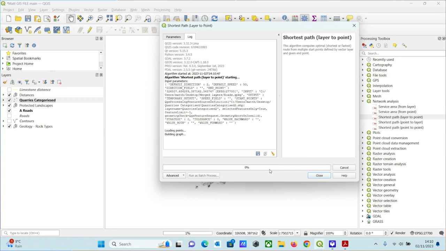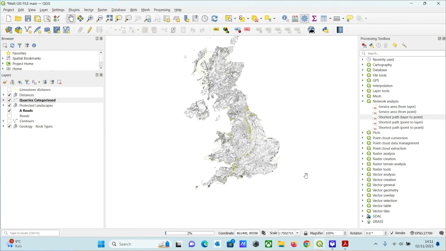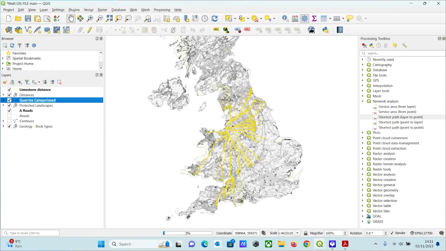But for the sake of the demonstration purposes of this video, I'm not going to wait through this time. So I've already done this. I've already had it loading. So if I close out of this and I click on this layer, which basically once that finishes, it'll generate a new layer for you. And that's this layer here. So when I click this layer, as you can see, each of these lines that have been produced are the distances to each of the limestone quarries in the UK.